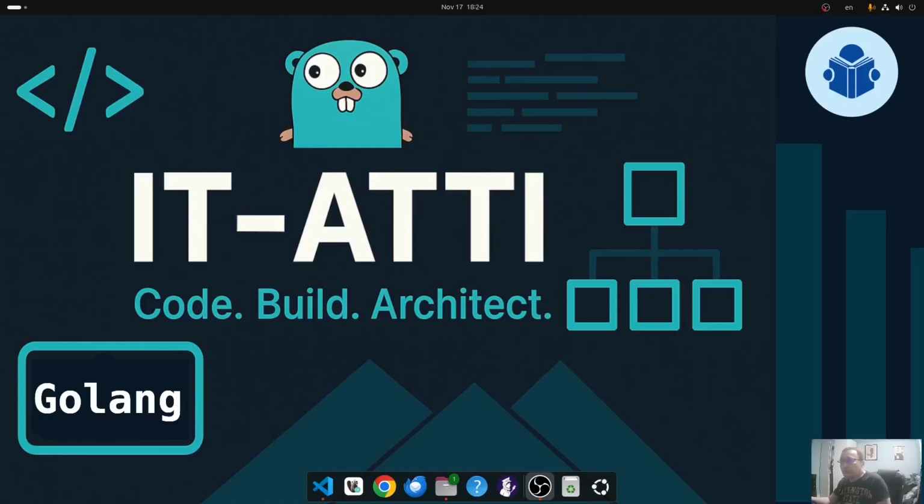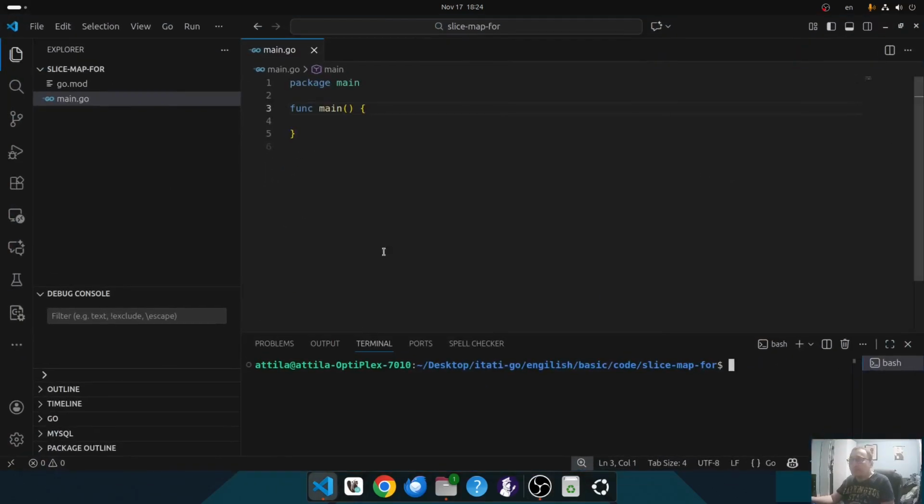Hi, today we will talk about slices, maps, and how we can iterate through slices and maps. What is a slice? A slice is a list of ordered elements. Let's see how we can define a slice and provide some elements in advance.